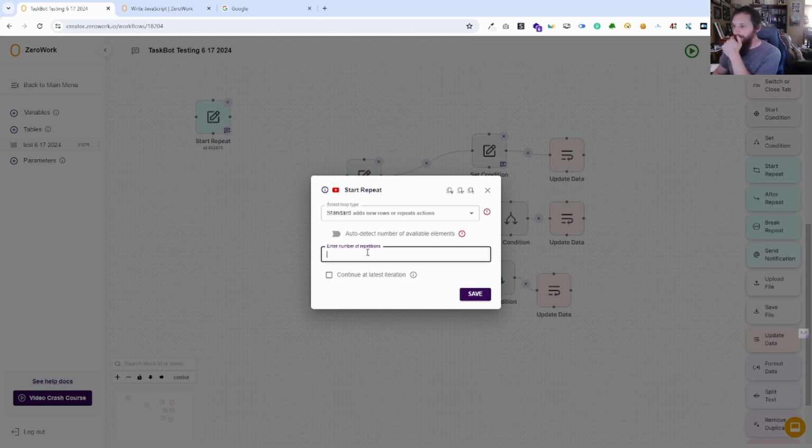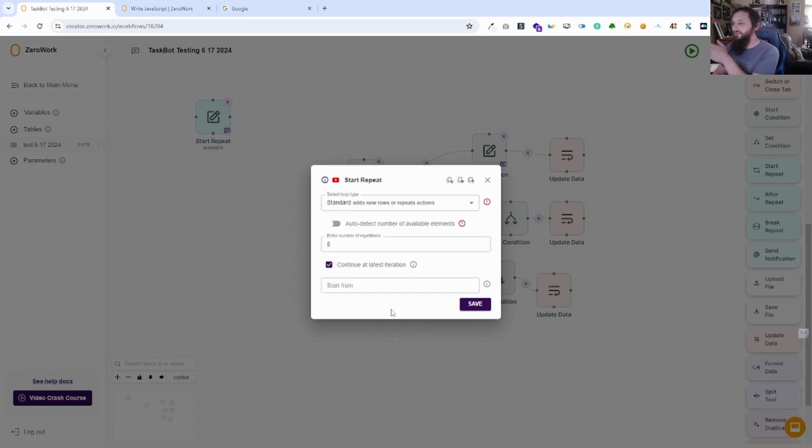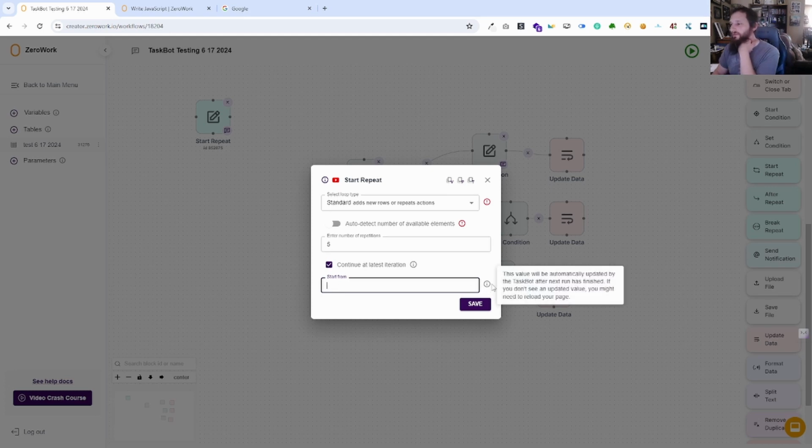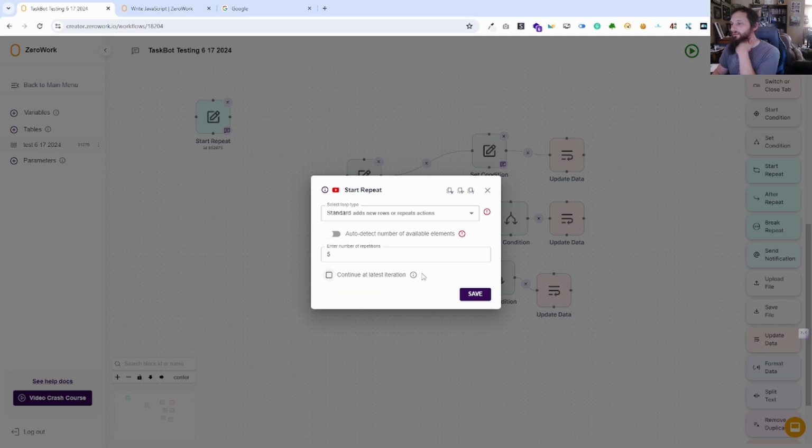If you want it to do it 5 times, it iterates the first time, second time, third time, fourth time, fifth time, and next time I want it to go 6, 7, 8, 9, 10, or whatever it is, then I can continue at latest iteration. Continue at latest iteration would be like that, I believe. There's probably some more. I don't use it very often.